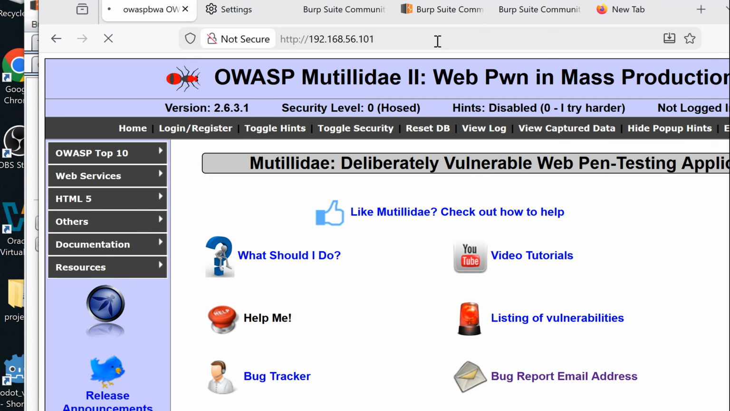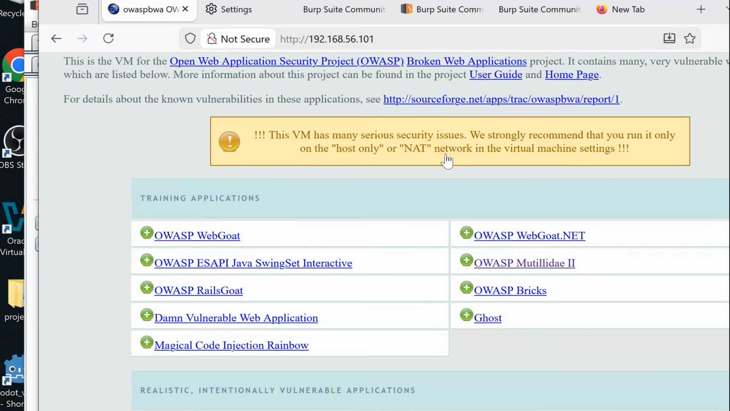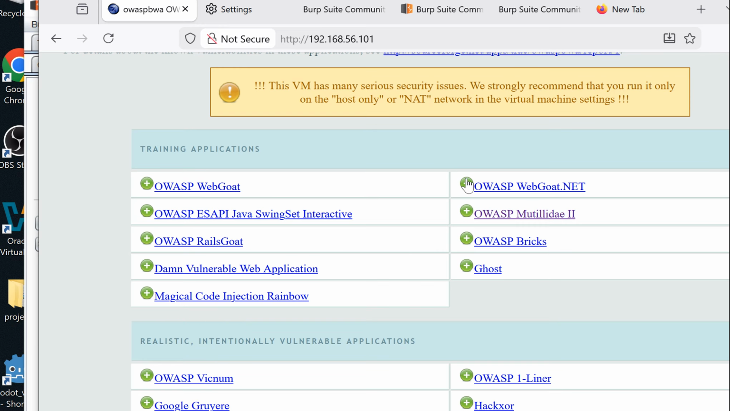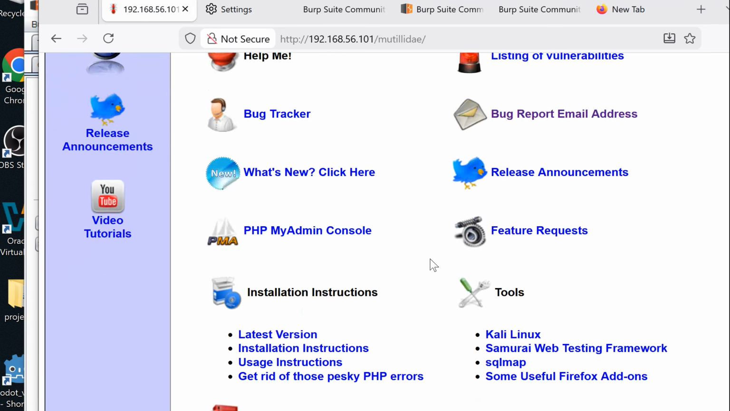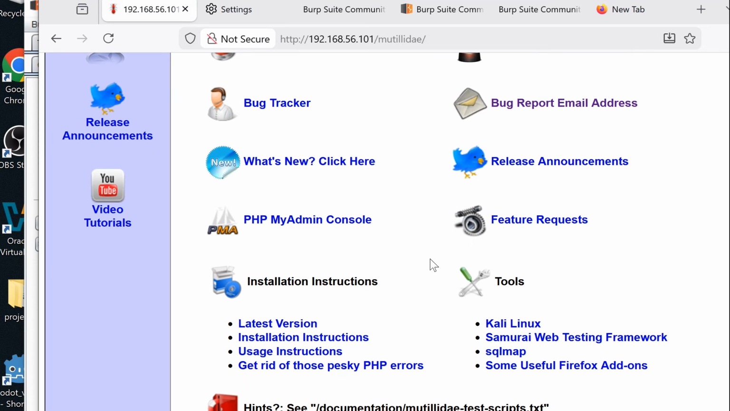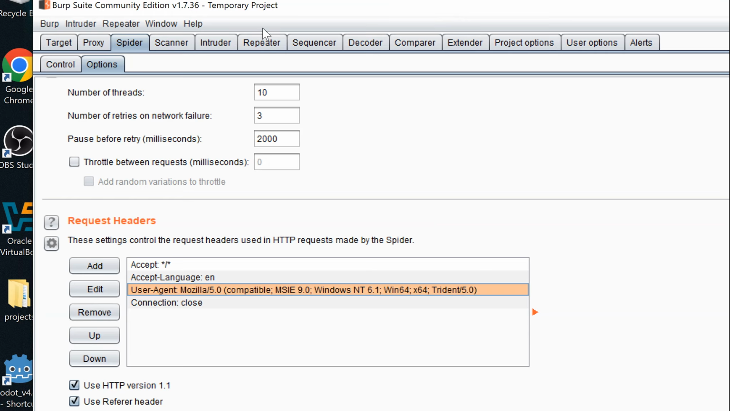When I click that, we go back to the OWASP home page, and from there we click the link to the OWASP Mutillidae application. After clicking it, we are taken to this page. From there we are going to go to the Burp Suite Spider tab.